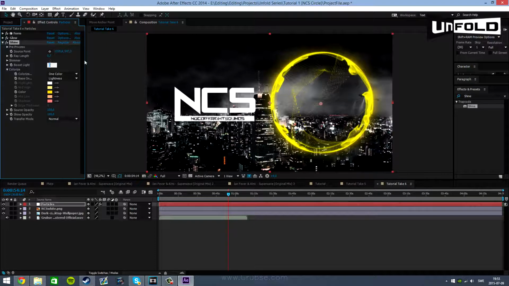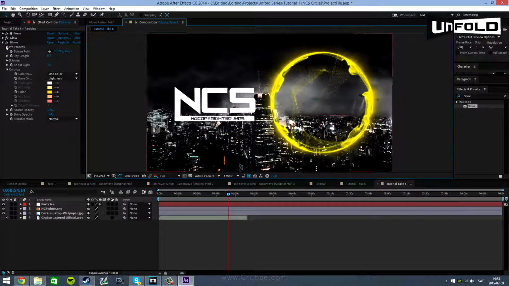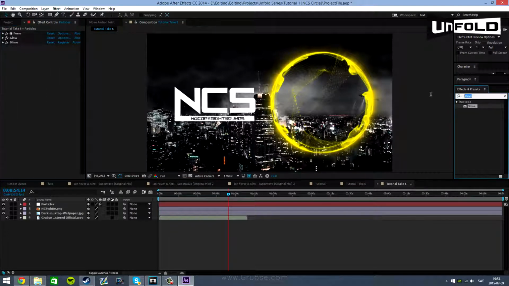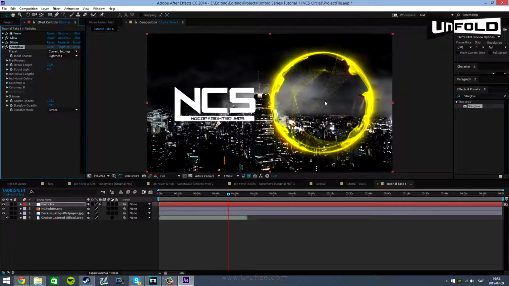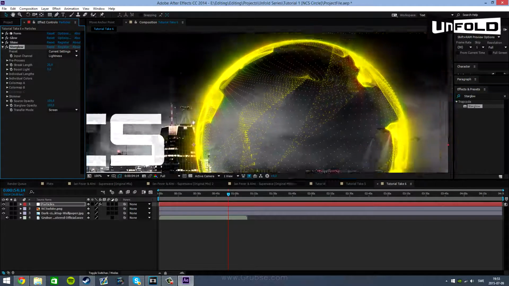And I'm gonna boost the light. What about 3 maybe? That looks about it. So I'm gonna close down the Shine tab, and I'm then going to add the Star Glow. The Star Glow kind of gives some edges to your spherical effect. As you can see, we got some edges here.